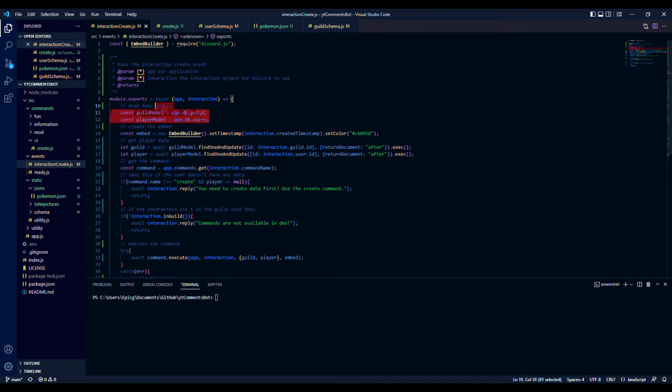But other than that, write this and this, and write this and this. So pretty much you're just grabbing the models that we made when we did the database for guild and users. We're then using that model to set it equal to guild and player when we find it, so we can update it later.